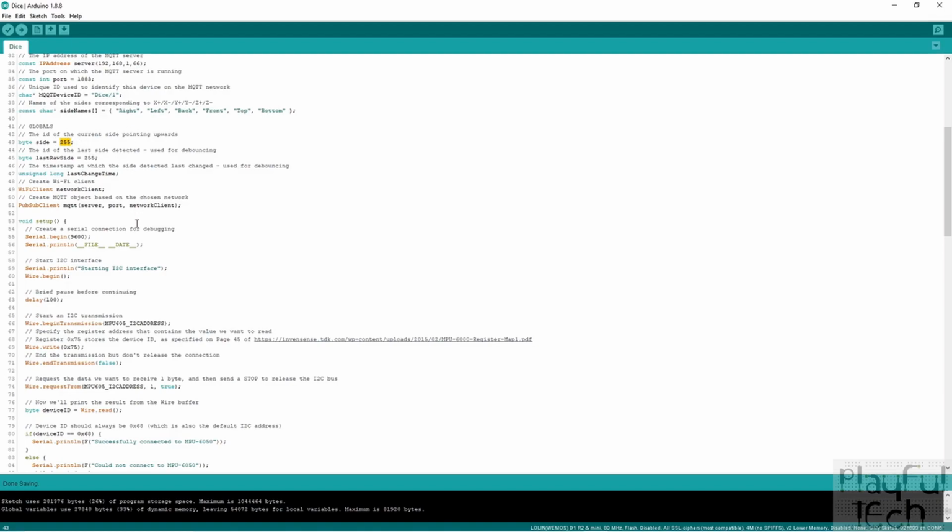because when the code first starts up, we actually don't know which way the cube is pointing, not until we take our first measurement. So you can think of 255 as being an unknown value. That's the way I'm using it in my code here. I'm creating another variable as well called last raw side. That also gets initialized to 255.